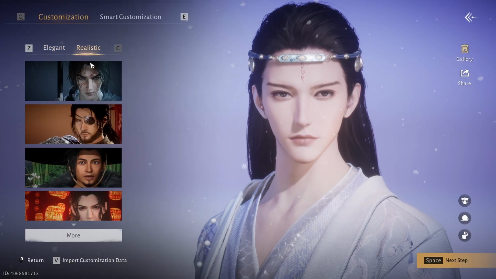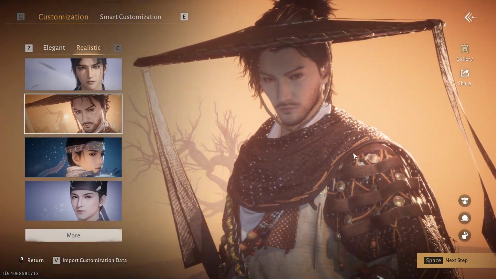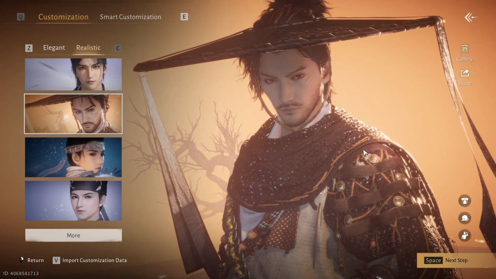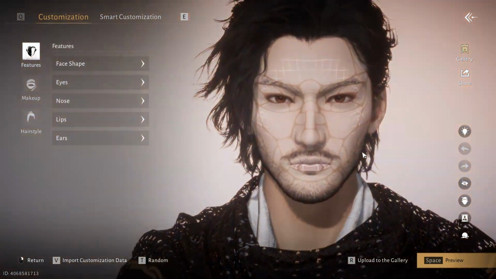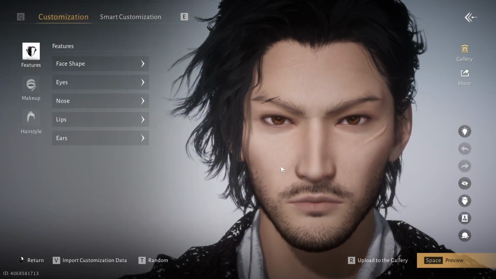I would love to use personally the masculine one. This is the one which I would love to proceed with. Once you choose that, just hit the space bar, or you can say just hit the confirm button. Then you'll be allowed to make changes on this selected template.